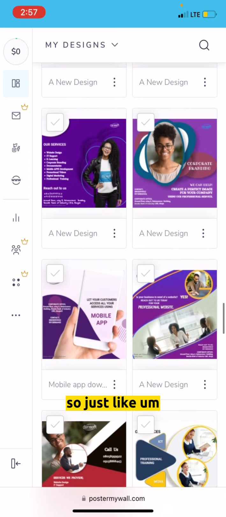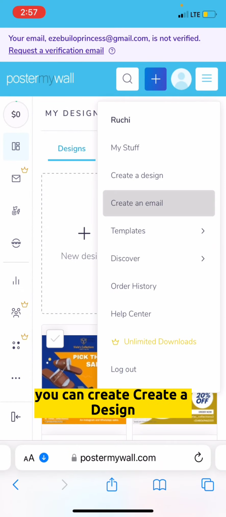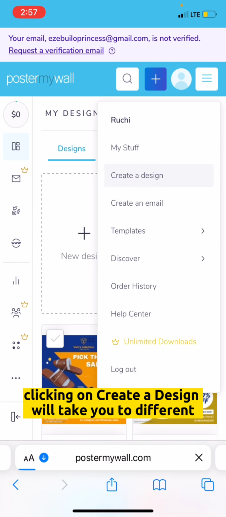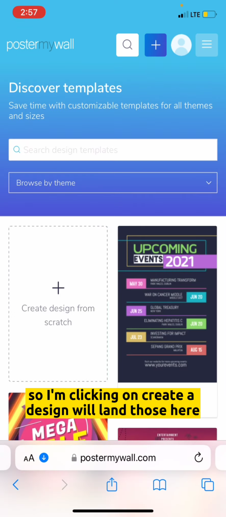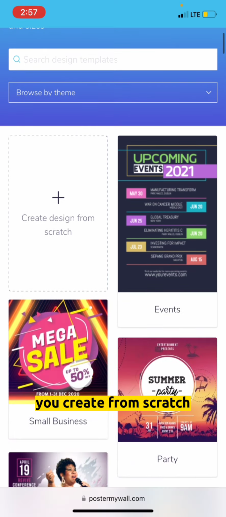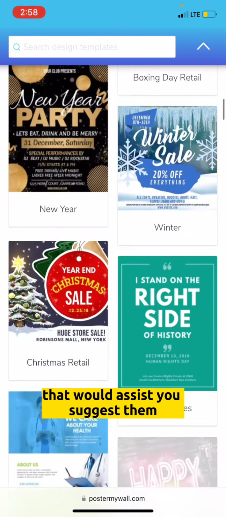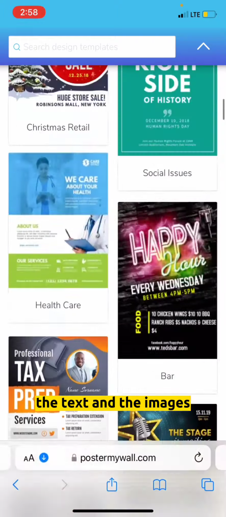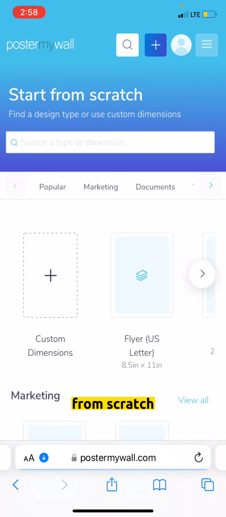Just like Canva, you can also see templates on here. You can create a design. Click on create a design, and it will take you to different templates. Clicking on create a design lands us here, and you see where they say you either create from scratch or you use templates. Look at their beautiful templates on here also, which would assist you. Just like Canva, you just change the text and the images and all that. But let me show you creating an image from scratch and what it will give you.